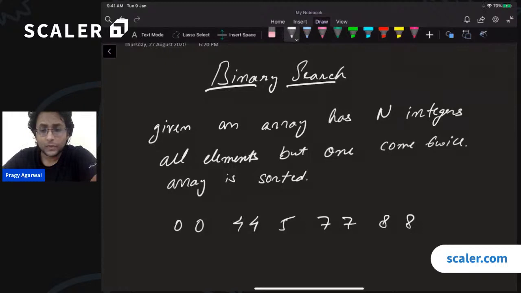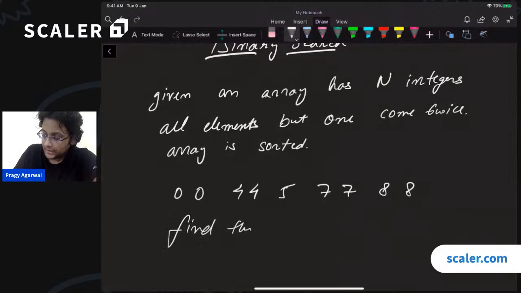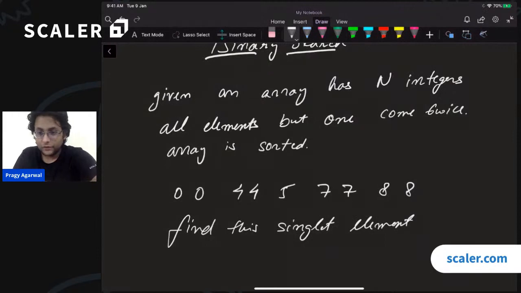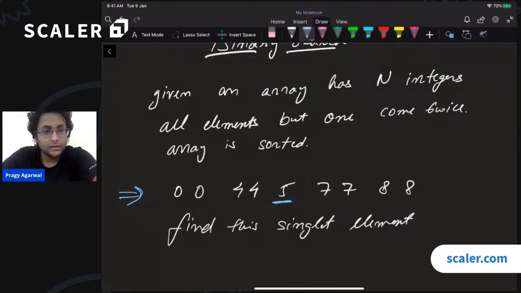All right. Cool. Now the question says you have to find this singlet element. You have to find this element which occurs only one time. So if this was the array that was given to you as input, then you are supposed to return 5. Is the question clear? Yes. So we have been given an array. It is sorted. Every element in the array occurs twice, except for one element. And we have to find that one element that occurs only once. All right. So let us see some approaches.